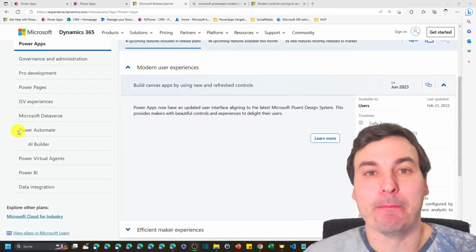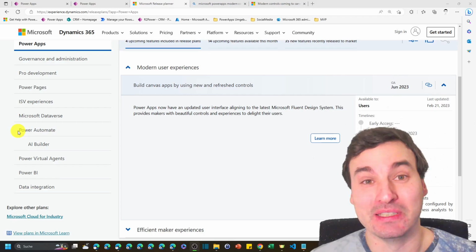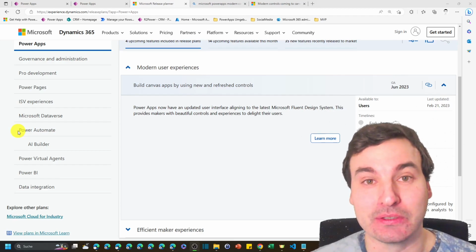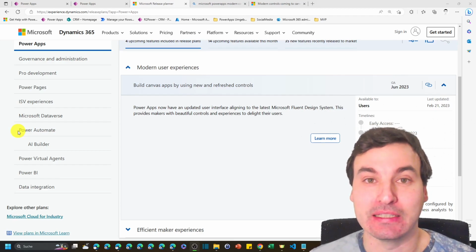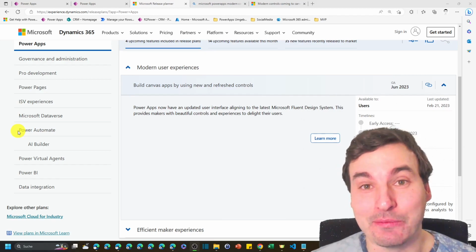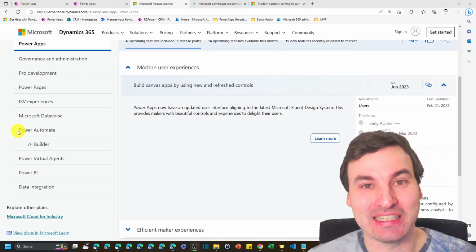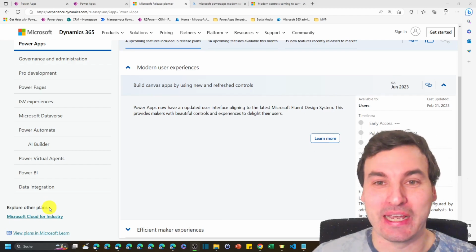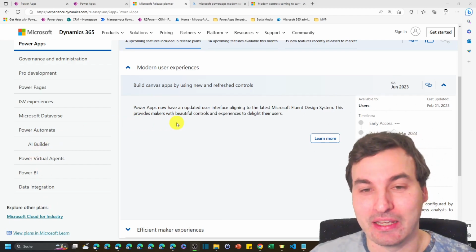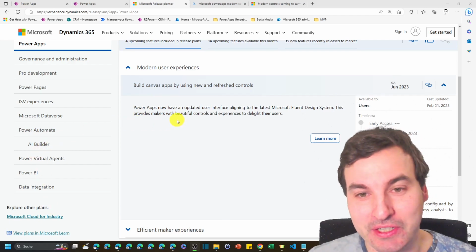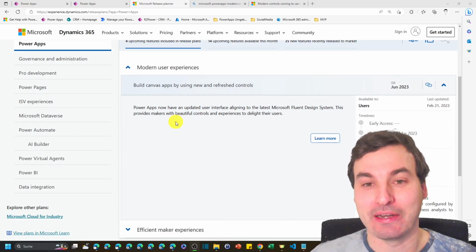Hey everyone, my name is Robin, and as you probably know, I care a lot about design and user interface in PowerApps Canvas Apps. I was really nervous and excited when I read that Microsoft is giving another go in refreshing the classic controls you have in Canvas Apps.